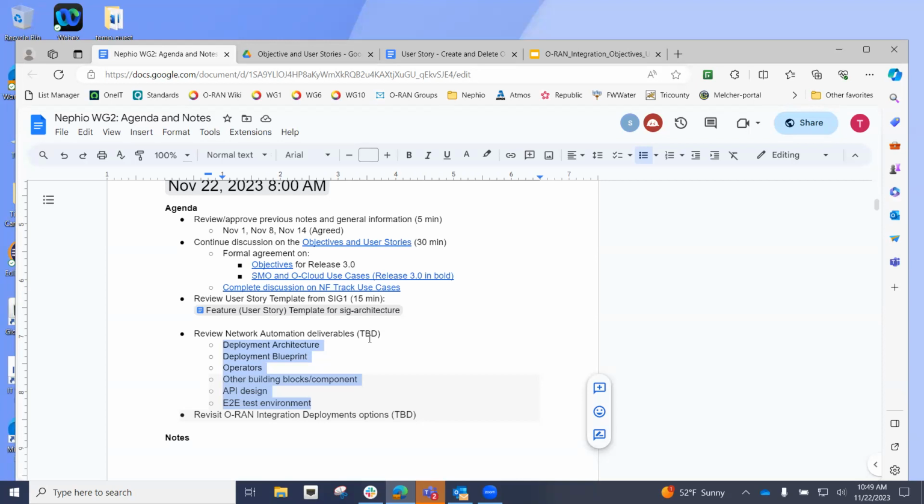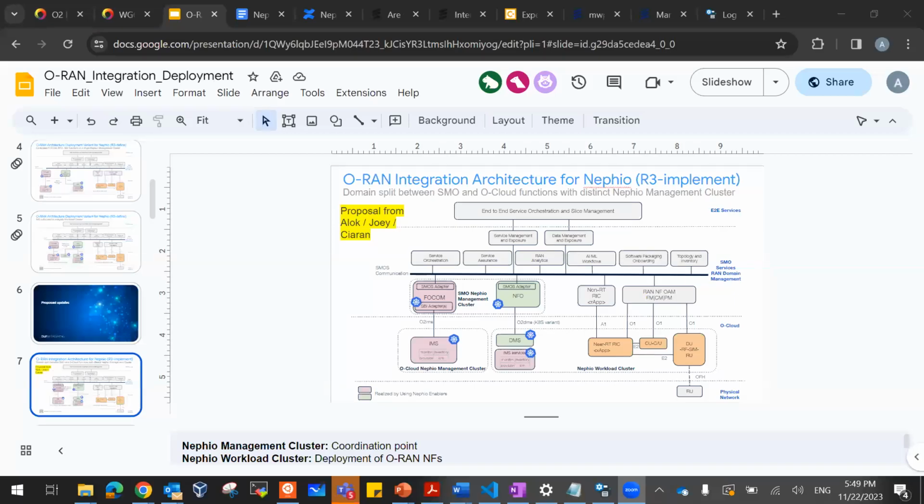The other one is the O-RAN integration deployments. Alok, what was your concern? Do you want to share it? I can stop sharing if you want. Yeah, I think it's not a concern, but just a complementary change to what we have discussed so far. Let me share. Sure. Let me know if it's visible.